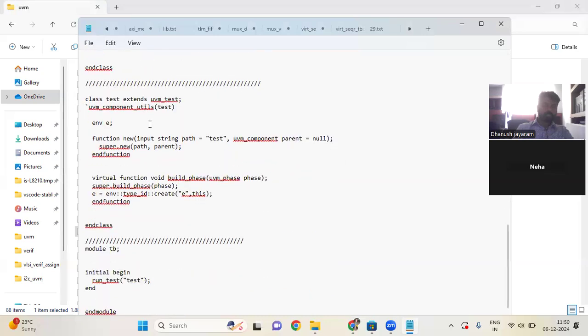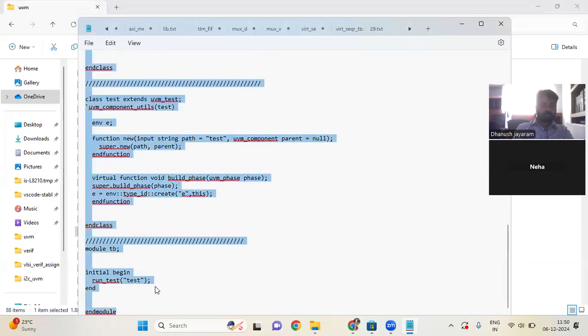Task test: the environment is instantiated here, a constructor created here, a build phase created. Okay, the top test case we are running. So that 12 we should get in the consumer. From the producer to the consumer we should get it.